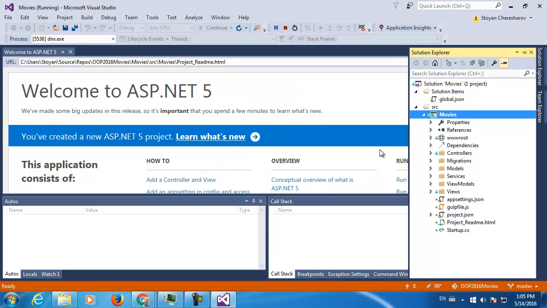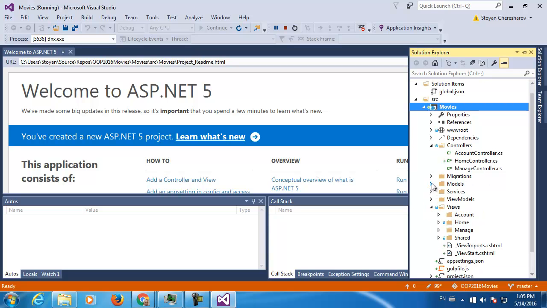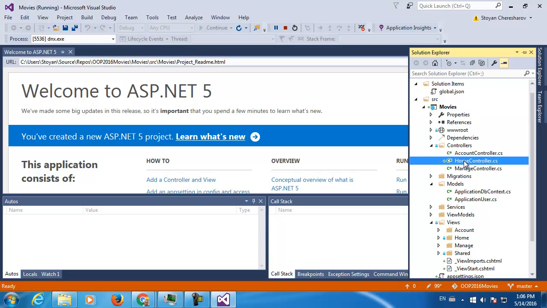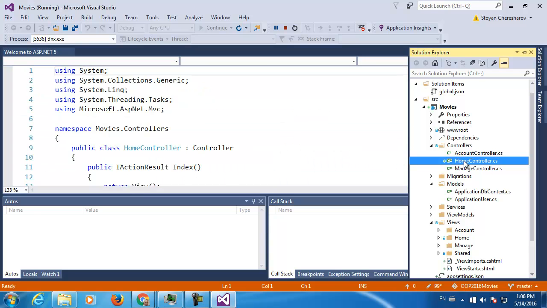Let's take a look now at our controllers, our views and our models, these folders, and try to figure out how this application works and how we can hack it. So let's open the home controller and see what is inside. You'll see that all the things we have inside are actually very well known.